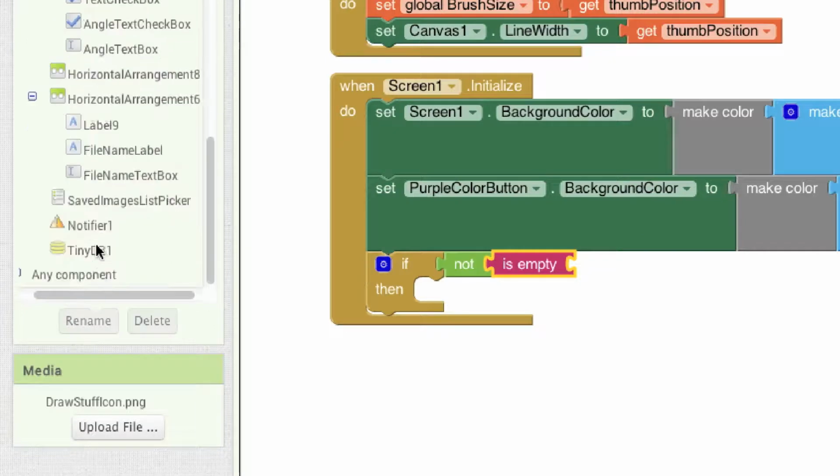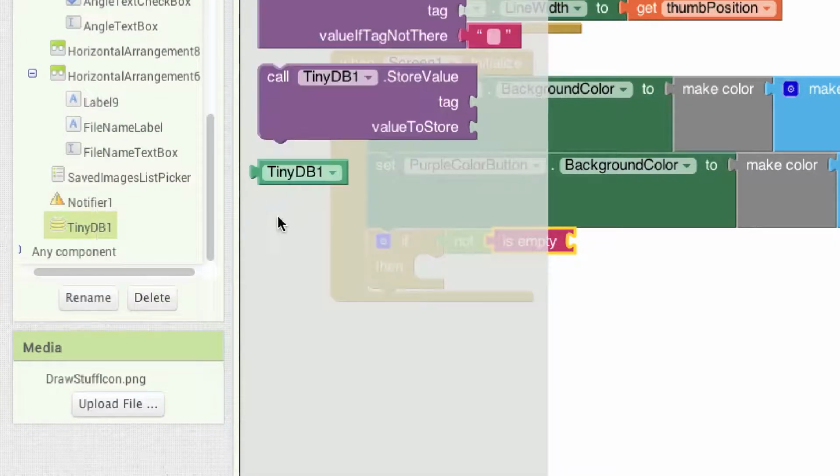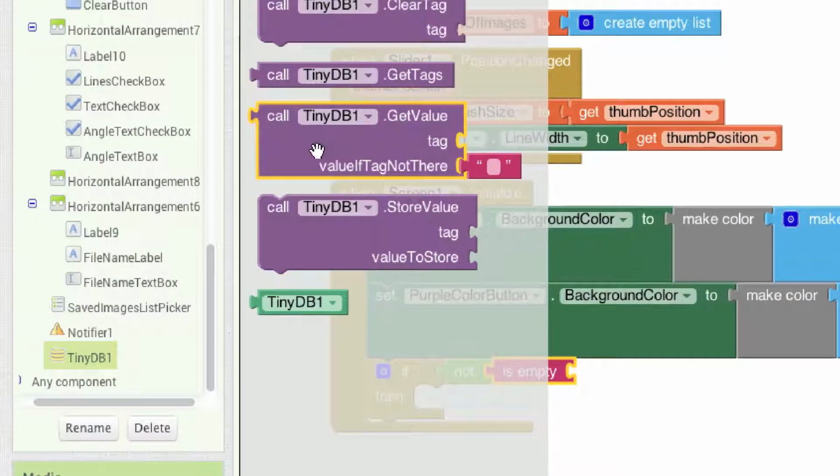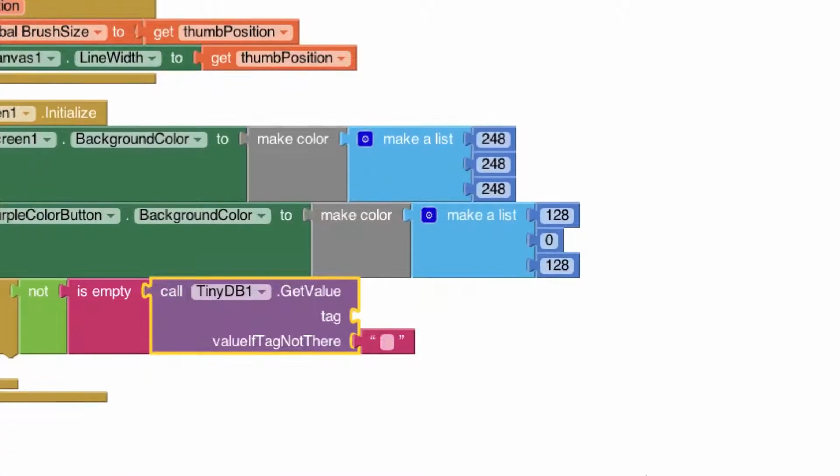And then I need to get my database, which is down here, TinyDB. And I'm going to say get value, drop this right here. And the tag for this, I'm going to make it be images. And that's how it's going to be stored. The list of images that have been saved is going to be stored using the tag images.